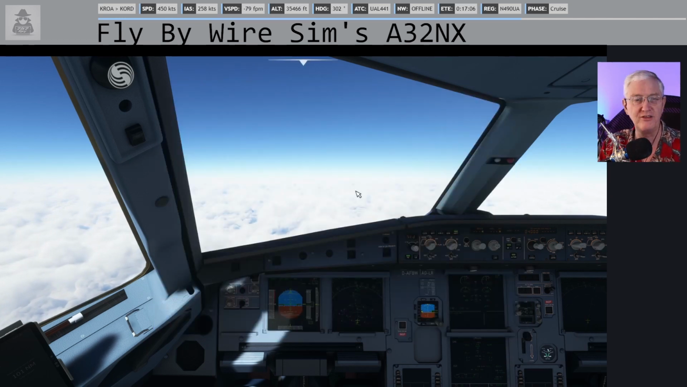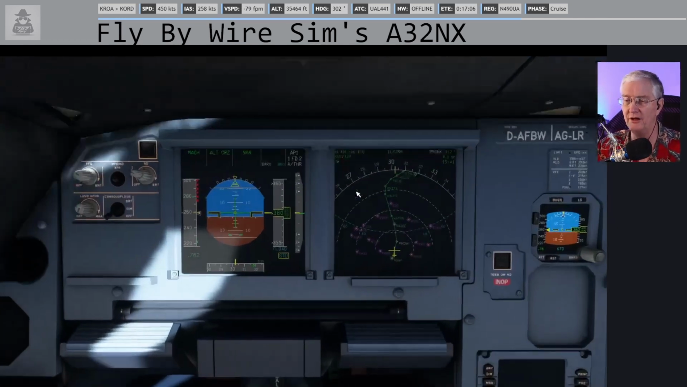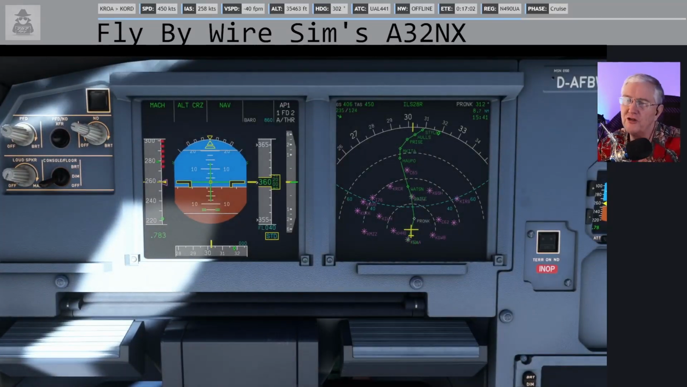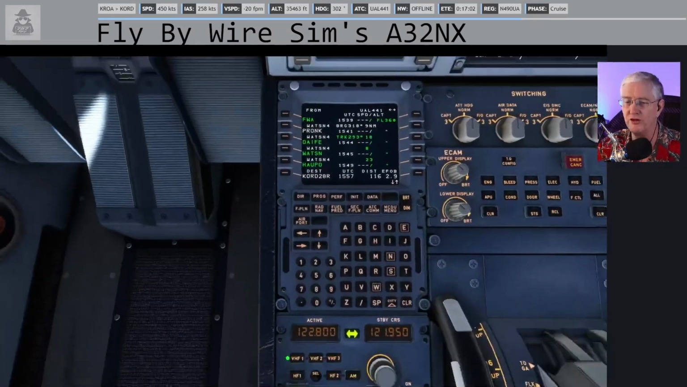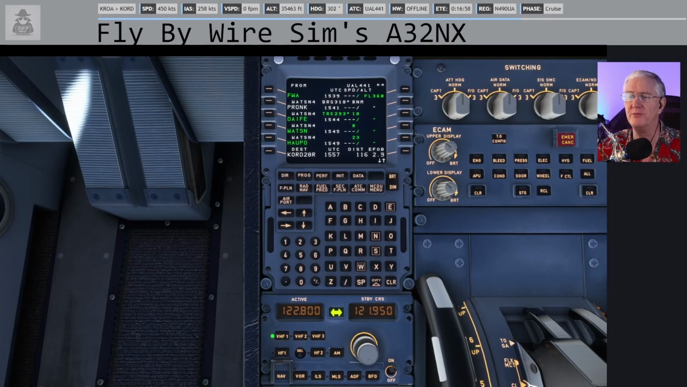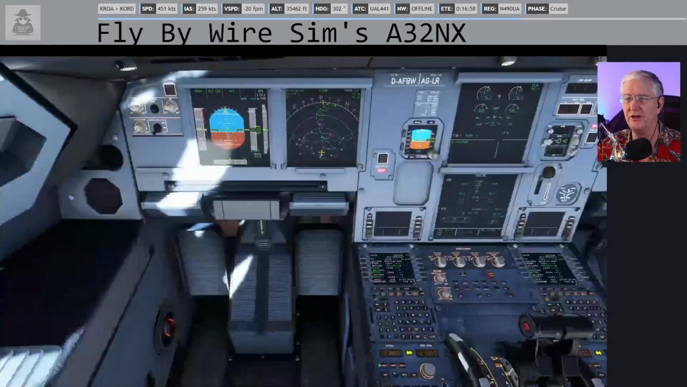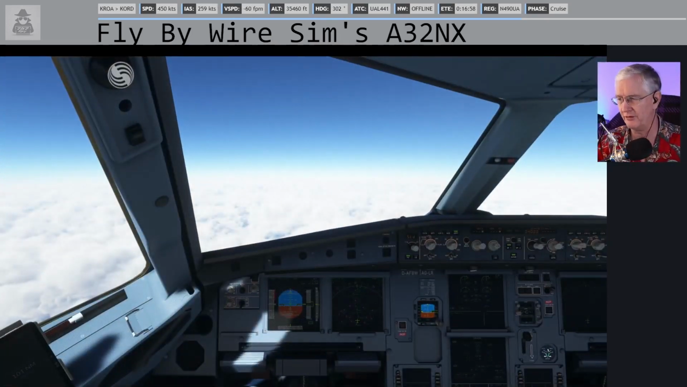Now, if we were on VATSIM, they might give us altitudes. They would tell us to descend at pilot's discretion, and so on. We're just going to go ahead and do our thing. 6 miles, and then we will, as they said in Mystery Science Theater, press the button.